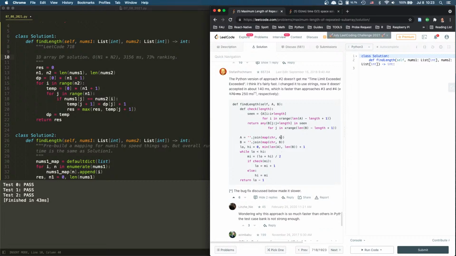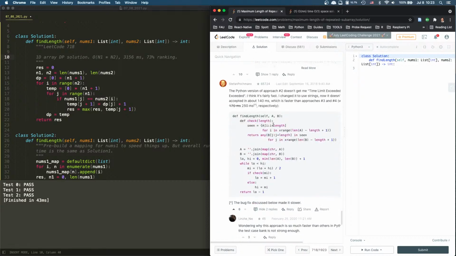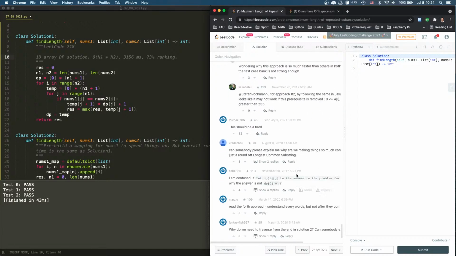Oh, but this is mapping to a character. Ah, yeah, it works because the value is at most 100, right? Only the value is 100, so we can use this to represent. I want to try that. This one is interesting.